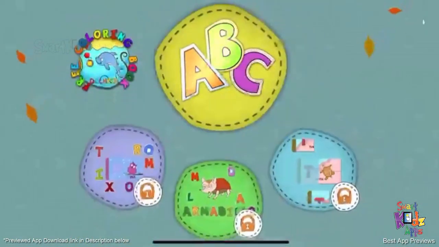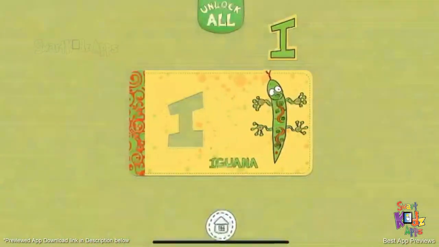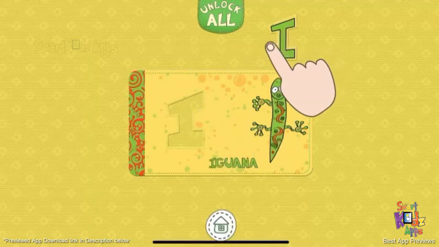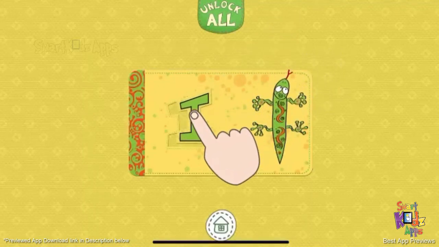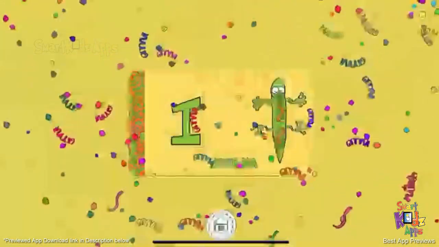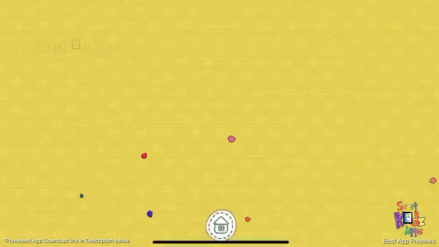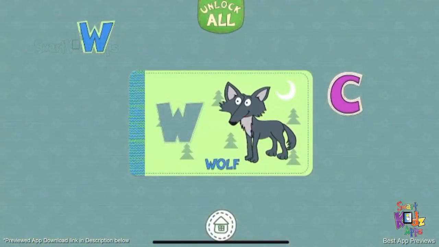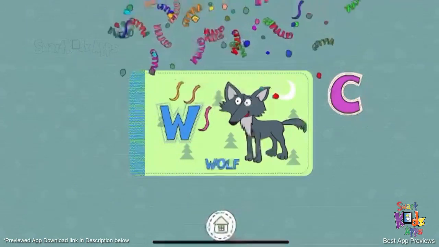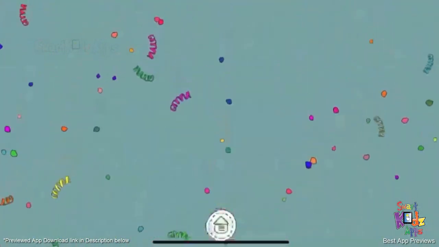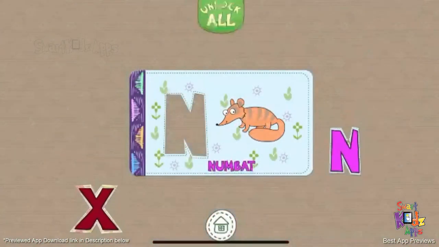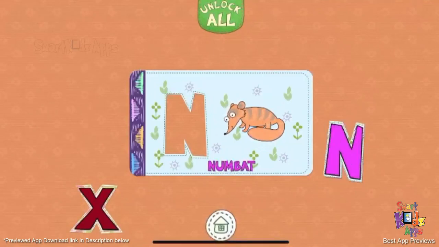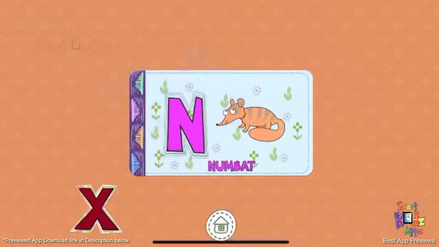Check out the puzzle games in the app. I. Iguana. Find the correct letter and place it into the picture. Good for you. W. Wolf. Clever. N. Numbat. Neat work.